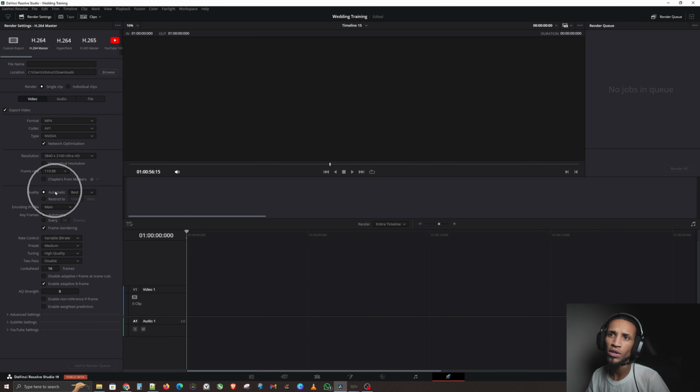Then we got quality. Quality is interesting. This is how you can change it from best to high, medium, low, least, and so on and so forth. Or you can restrict it to a certain file size. Let's say, for example, you're trying to send a video to somebody over WhatsApp or Facebook Messenger or over a cell phone text message.